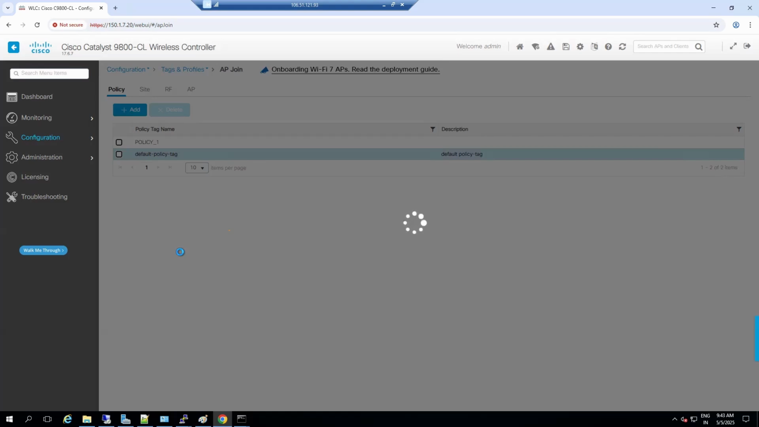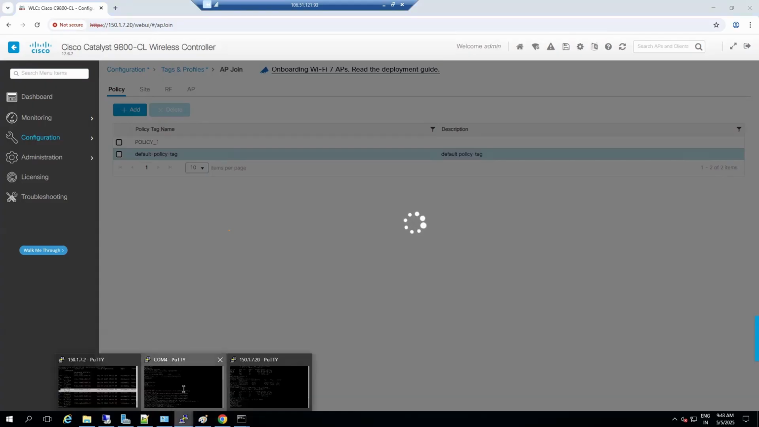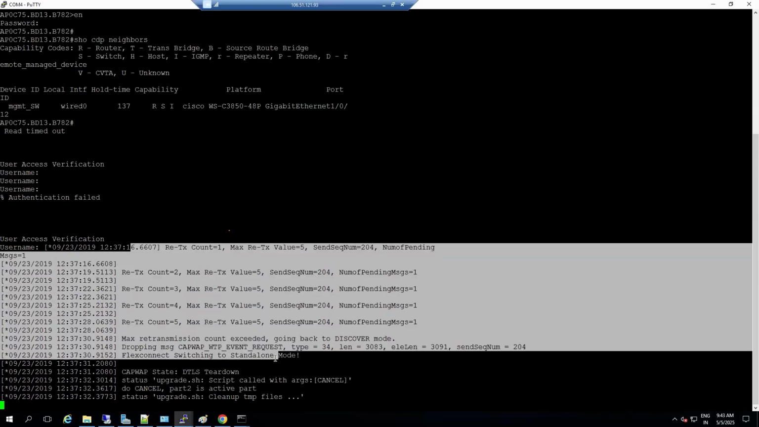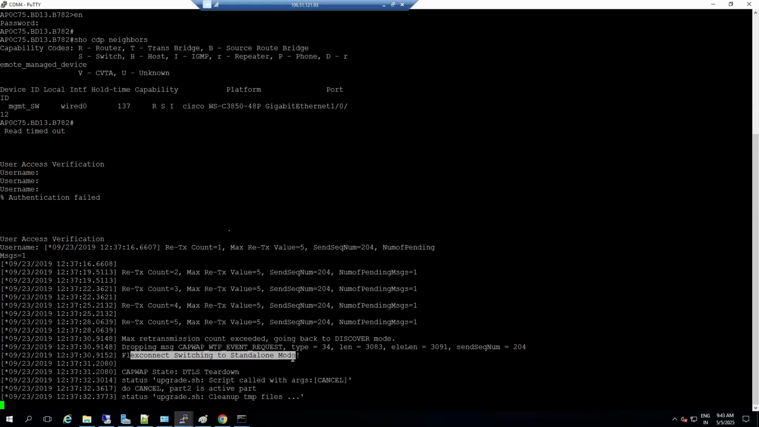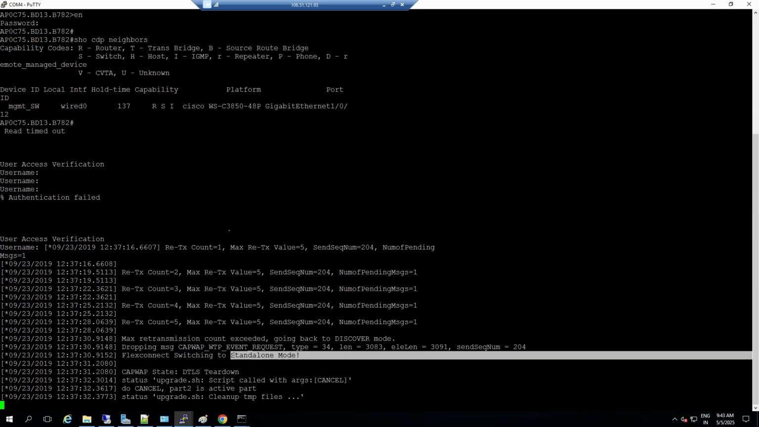Okay. When I shut down the port, you are seeing this here, right? So this is what happens. You can see the FlexConnect switching goes into standalone mode. The AP goes into standalone mode. But if you use central switching, it does not go into standalone mode. Once I bring it back, you can see FlexConnect switching goes into connected mode. Okay.